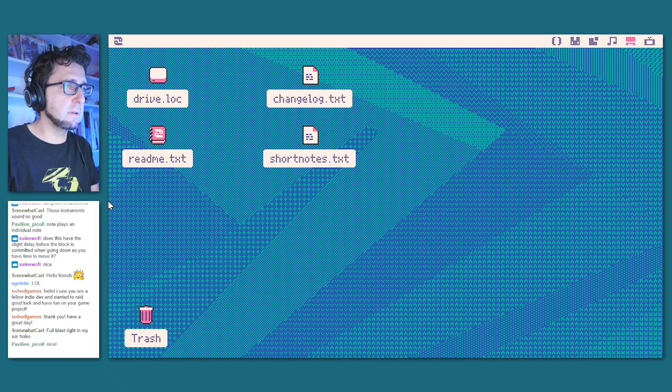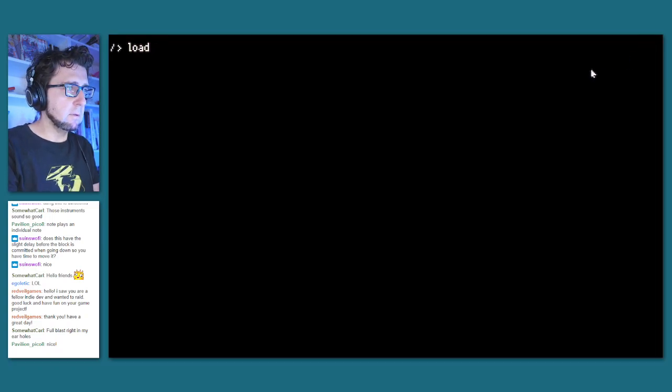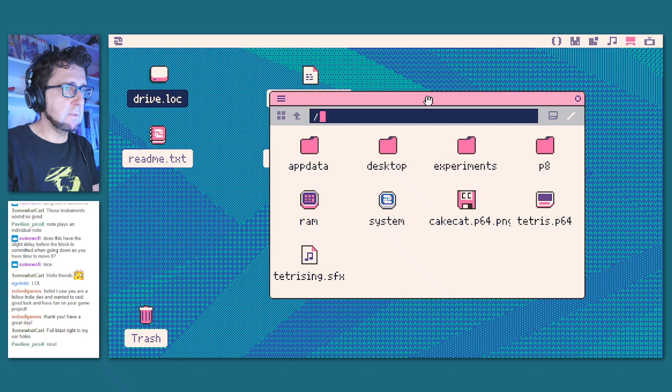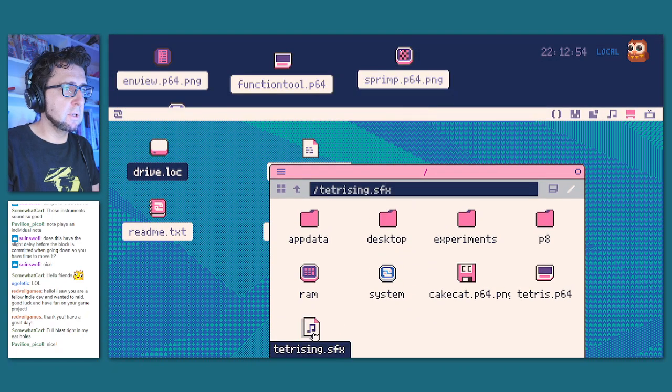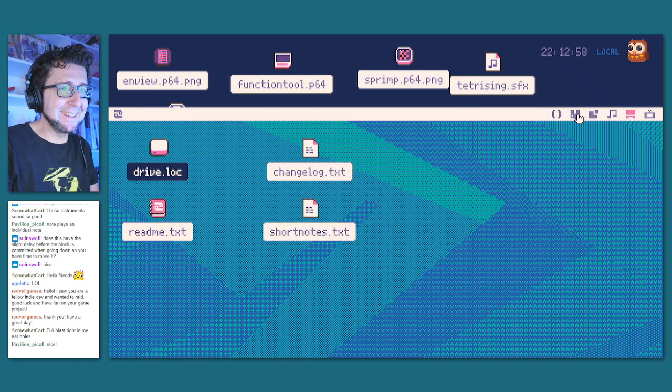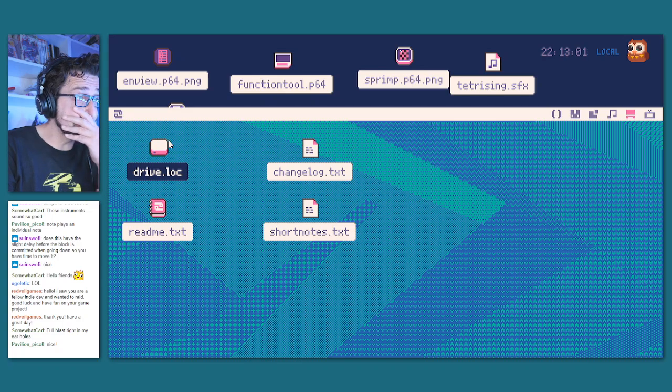Ah, okay, it's already there. Okay, good. And then load Tetris. And then drive lock. Zoop. I mean, this feature is actually key to making this program usable. It's kind of insane.